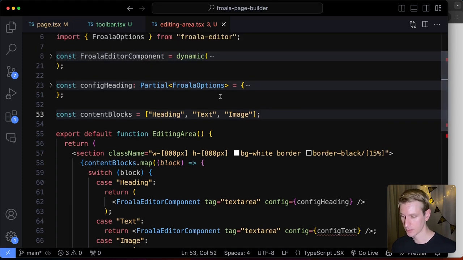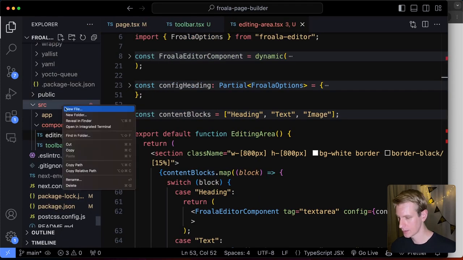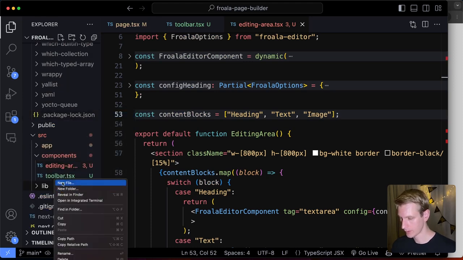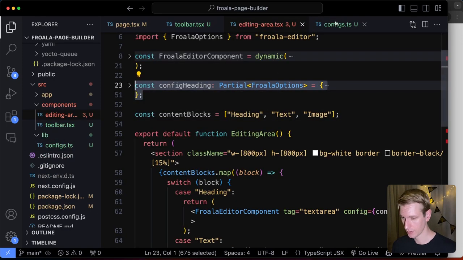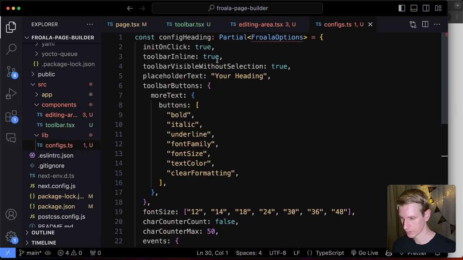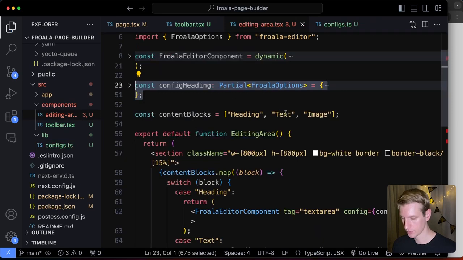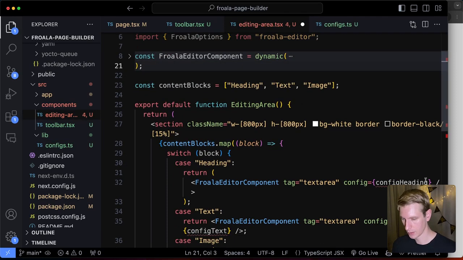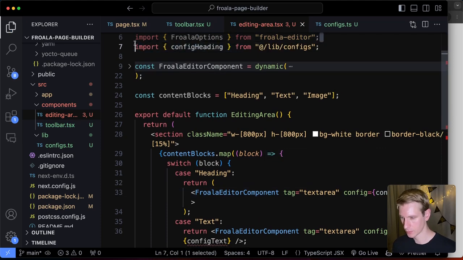So here I defined config heading in this file. It's a bit cleaner, I think, that we separate this into a separate file. Let's actually create a lib folder here, and let's call that configs.ts. I'm going to paste this in that file, right? So here we have our config heading. I do need to import this from Froala editor, and I'm going to export this. Okay, and then I need to remove it from here. And now we can import this from that file. Now we can actually also remove this import.